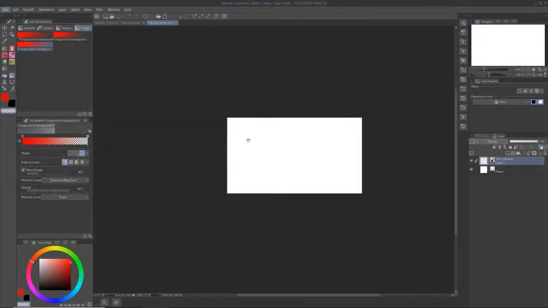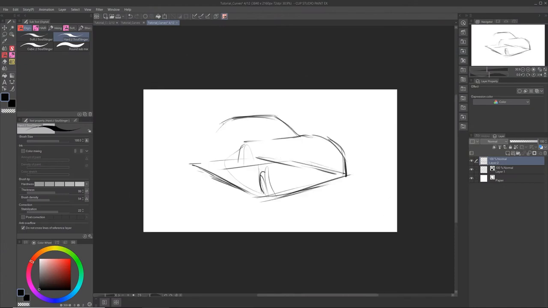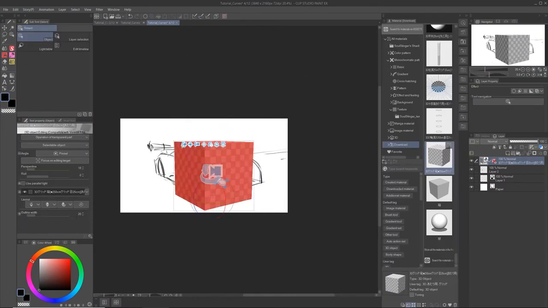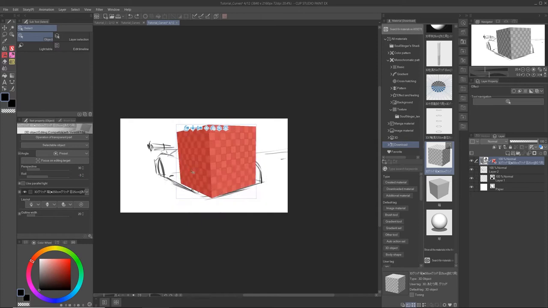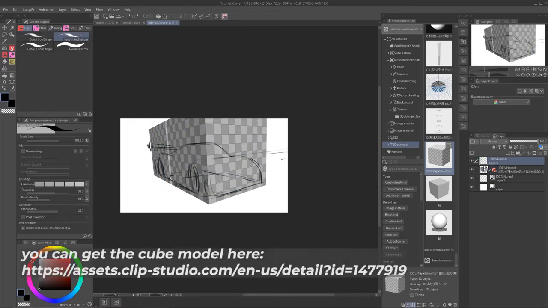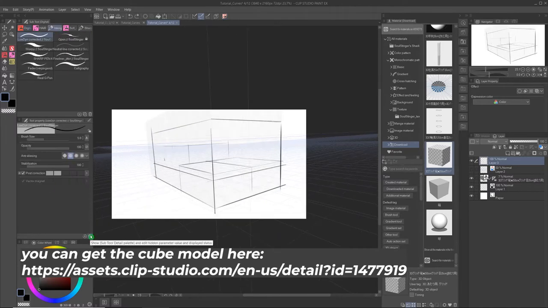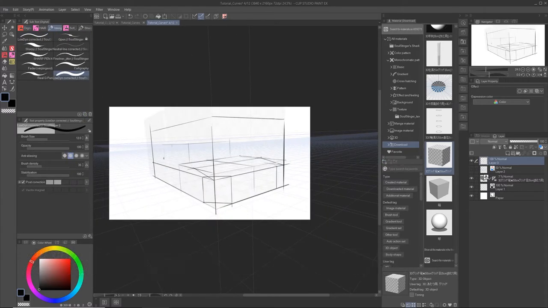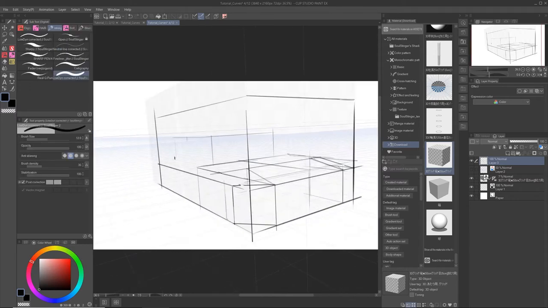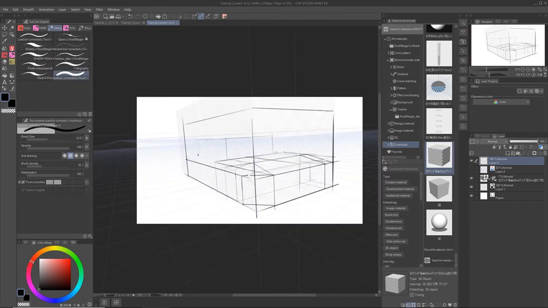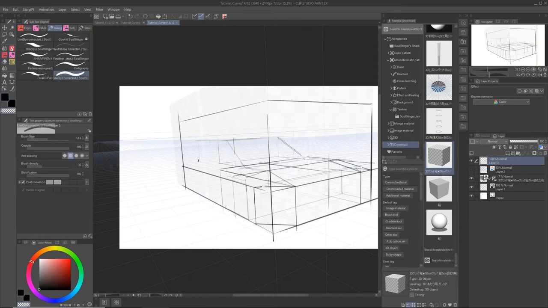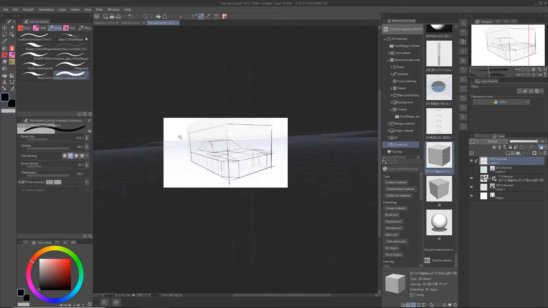Hi and welcome to this very quick time-lapse of a car illustration. So first I started with a sketch, and after I had the perspective kind of figured out, I brought in a cube, as you could see, to create basically the perspective ruler, because every 3D object comes with a perspective ruler in ClipStudioPaint.